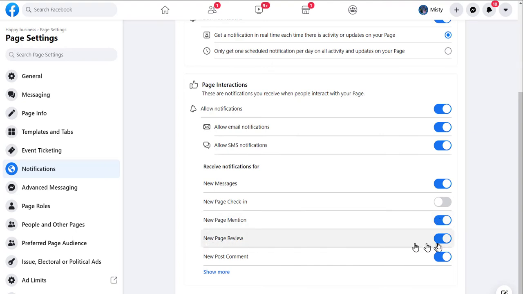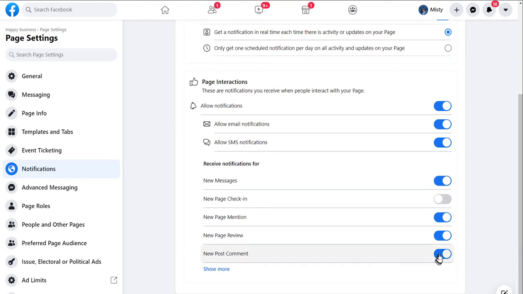Anytime somebody gives you a review, you can turn that on or off. New post comment. Anytime somebody says, oh, I like that or I don't like that, you probably don't really need to get a notification, so you might want to consider turning that comments off. But I leave reviews and mentions on. I don't really care if somebody checks in. I don't need to thank them for stopping by necessarily unless they mention you or give you a review.